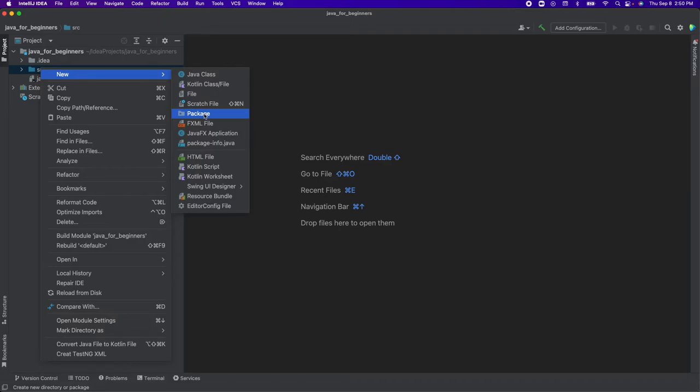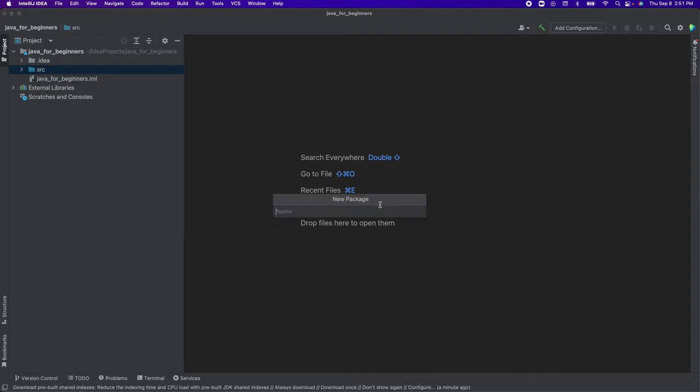A package is nothing but just a folder that holds many other packages and Java classes to help us keep our project organized, in a better way. So I'm going to create the first package, and I will just name it first package, to be honest.